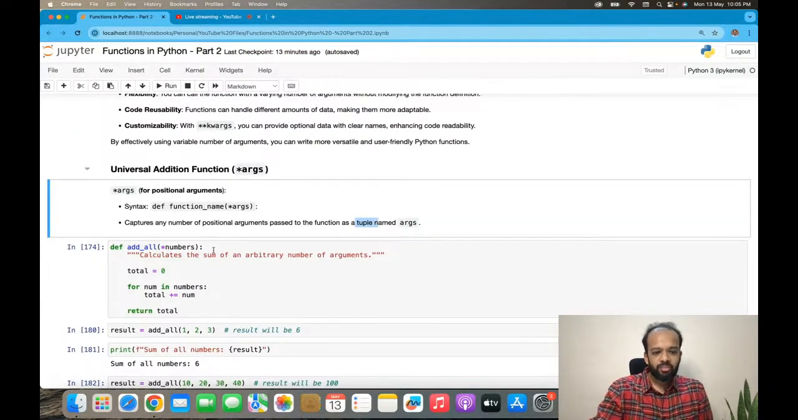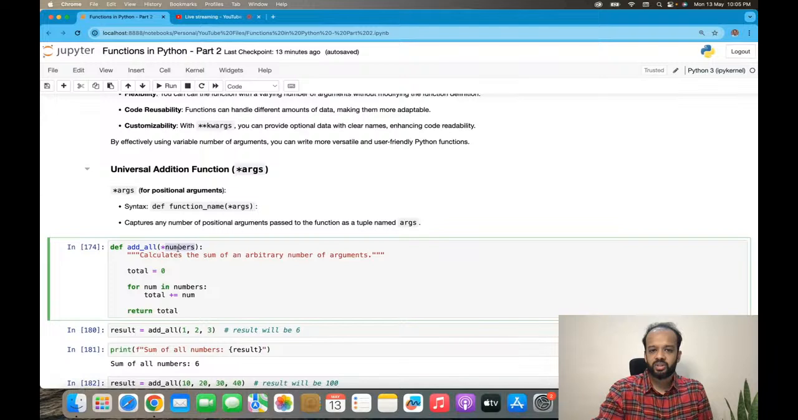Okay, so I'm trying to write a universal addition function which adds up everything passed as arguments. So I'm defining add_all, and then I'm defining a star, and I'm giving the name to these arguments, which is numbers. So numbers will be a tuple which stores everything you give to this function. And what this function does is, first, there is a docstring, calculates the sum of an arbitrary number of arguments, and then the lines of code which need to be executed. The first one is total is 0.